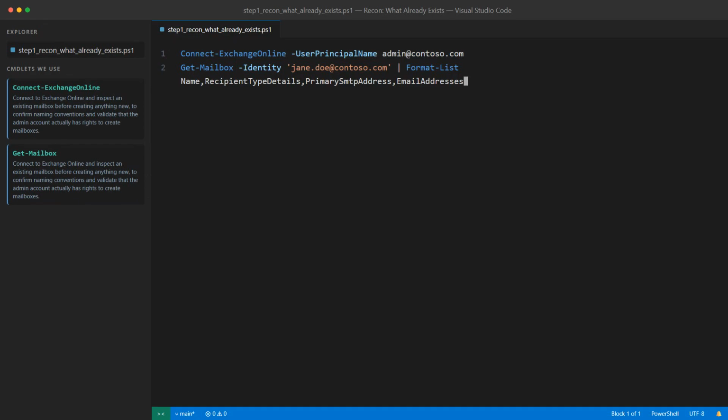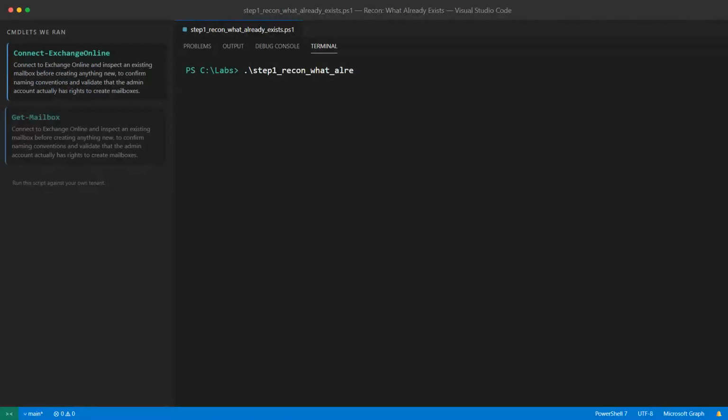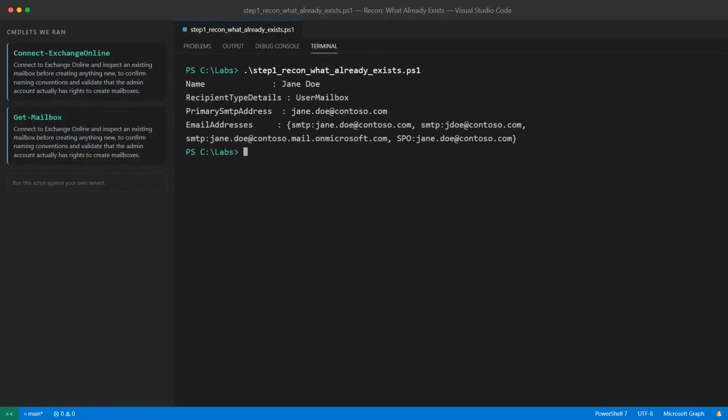Then get mailbox with the identity parameter set to jane.doe.contoso.com, piped into format list to show name, recipient type details, primary SMTP address, and email addresses. Recipient type details comes back as user mailbox, so we know the admin account has the rights to read and create mailboxes. The primary address is firstname.lastname@contoso.com, and the proxy addresses show an alias and the on Microsoft fallback. That's the naming convention we'll follow for every new object in this project.